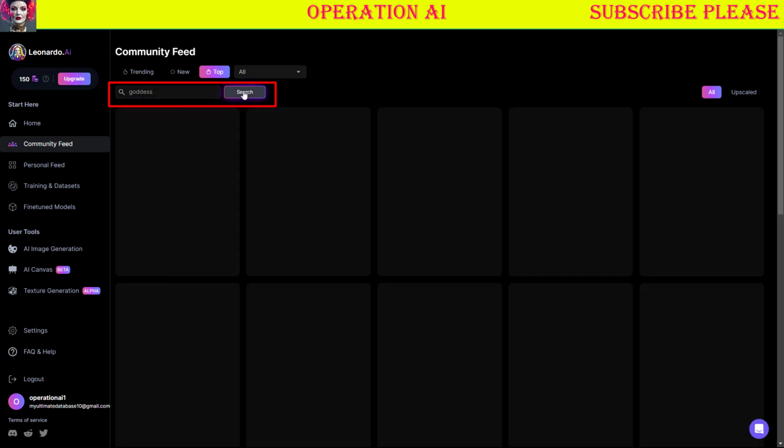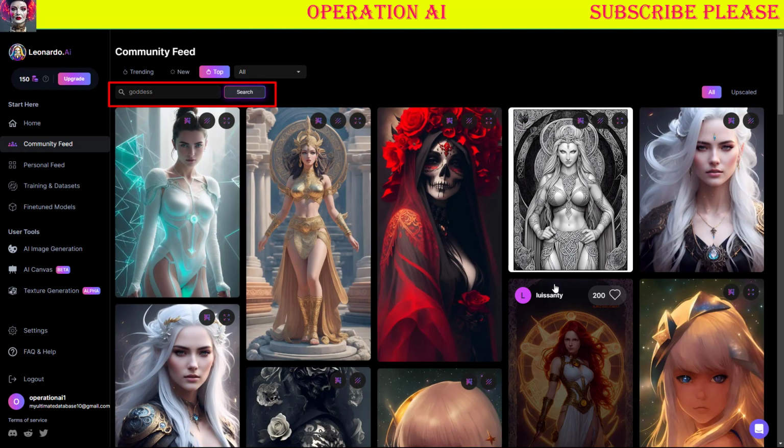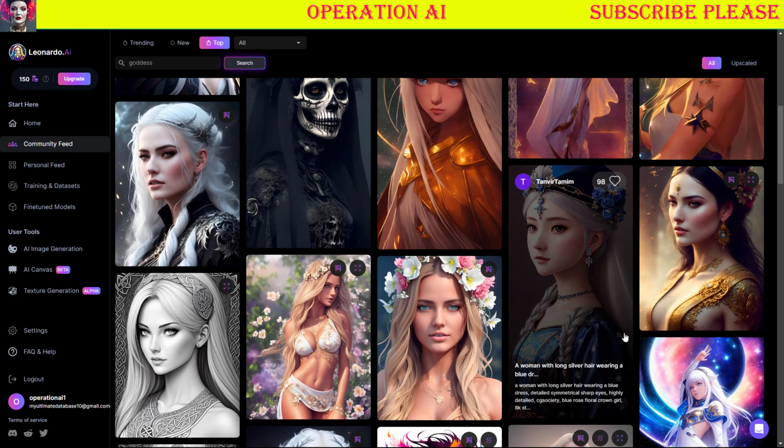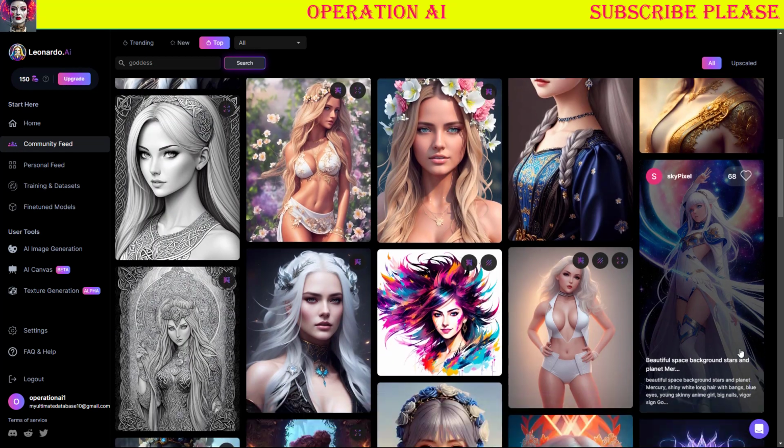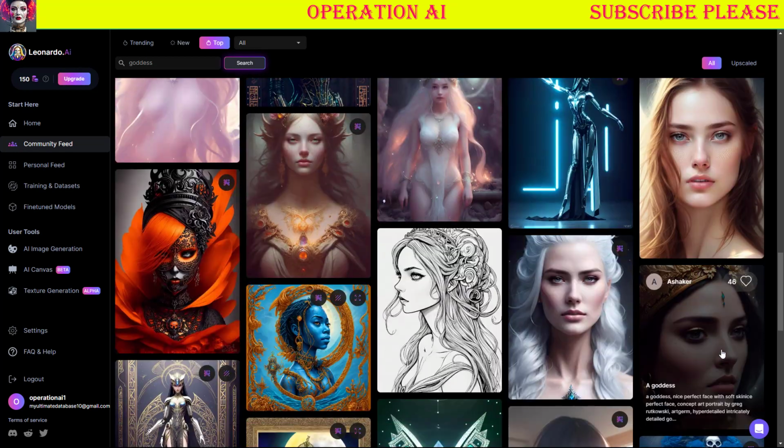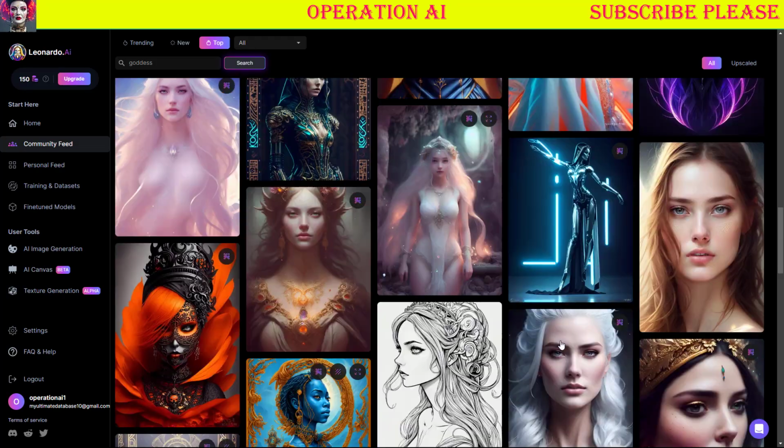For example, if you want to search goddess, you can type this and search it. You want to search for temple, just type temple and click on search. So my point here is that whatever you imagine and want to generate, it might have been generated by someone else already. There are high possibilities, so try doing that in the first place.